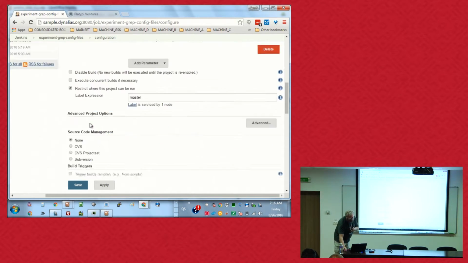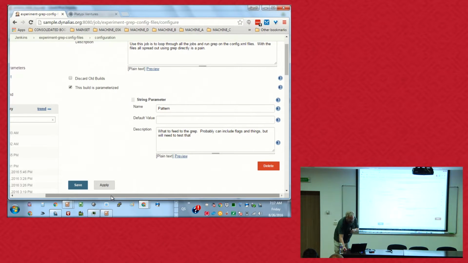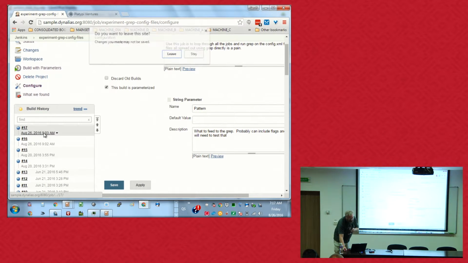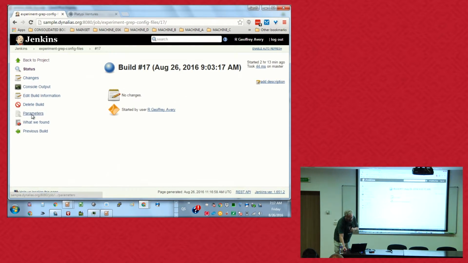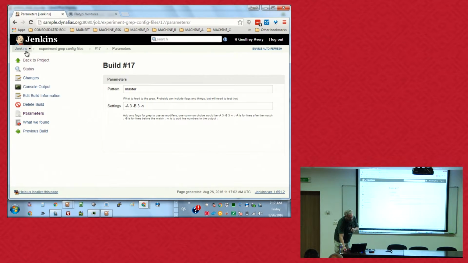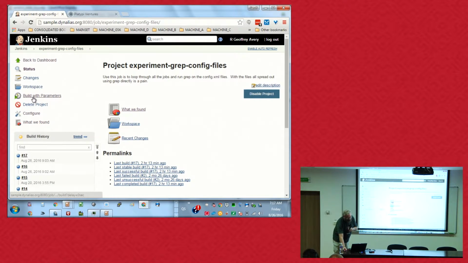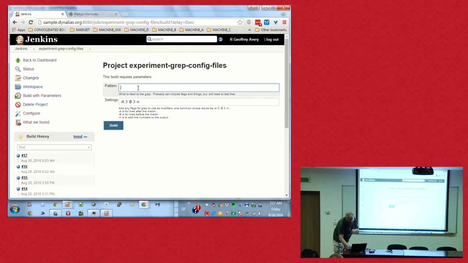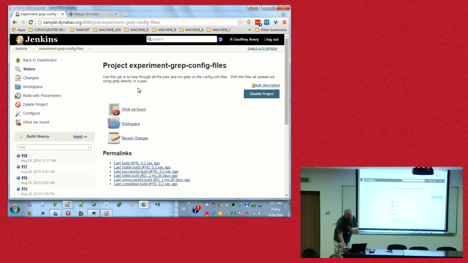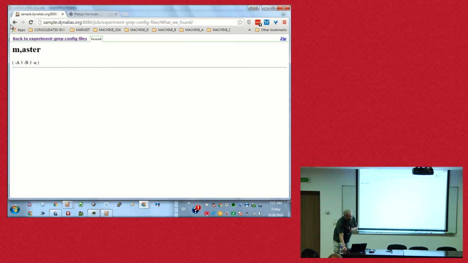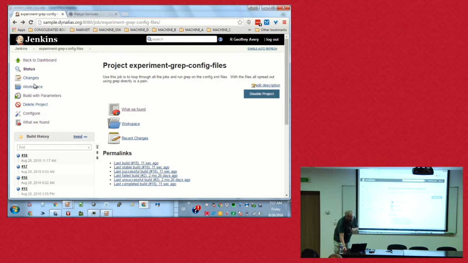And if we go and run this, see what I ran last time. Last time around I looked for master, so let's go do that again because I know there's an answer. You pick build with parameters. And I misspelled it, so it's probably not going to find anything with that one. And if we look, it found nothing. Let's try it again, spelling it correctly.